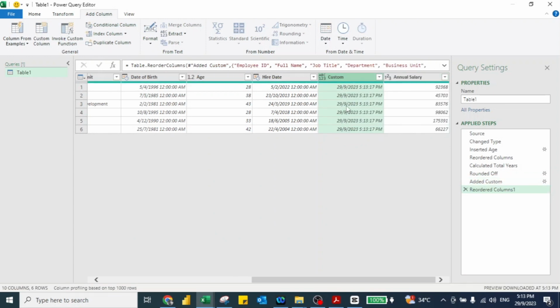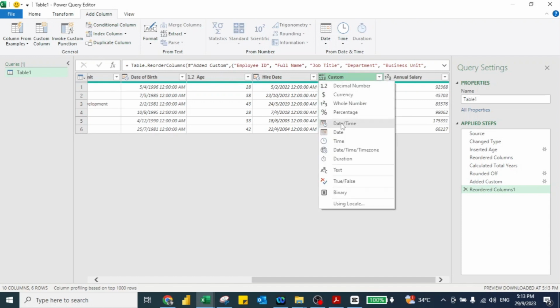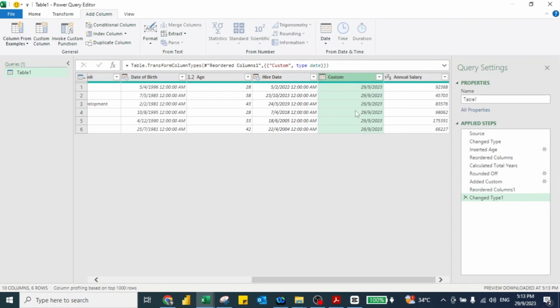The next step is to find the difference between the current date and the date they joined. First and foremost, I convert this into a normal date format. So now we have a date format, which is today's date, and we have the hire date.